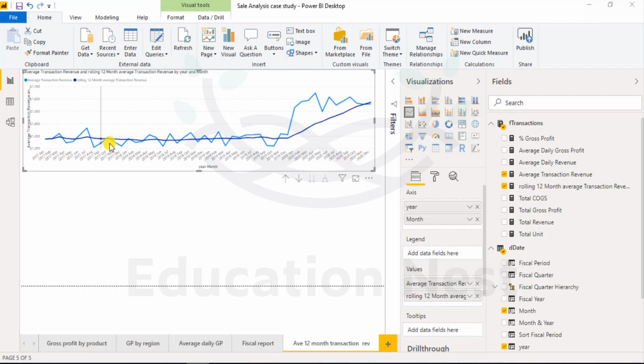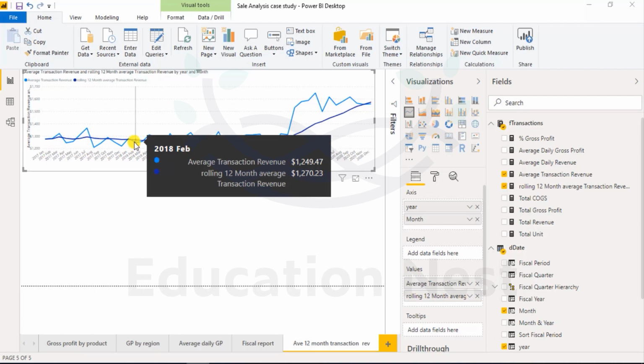So it will help us find out what the average is for the last 12 months from the current month. In 2018 Feb, the current average transaction is 1249. In the past month, the rolling average transaction is 1270. That makes it easy to compare with the previous years till now.